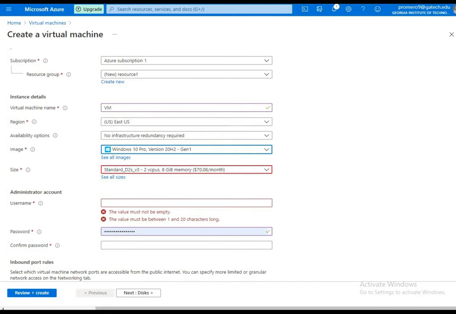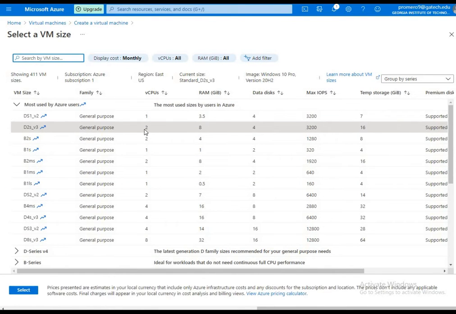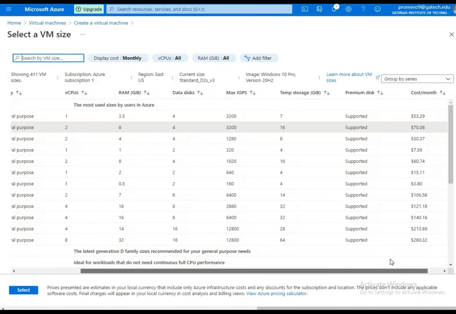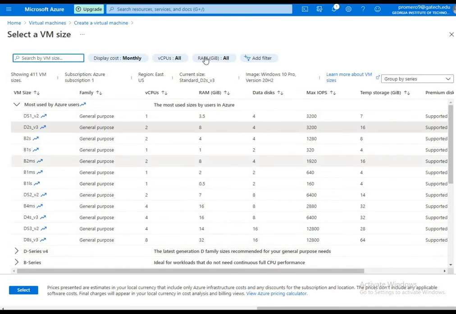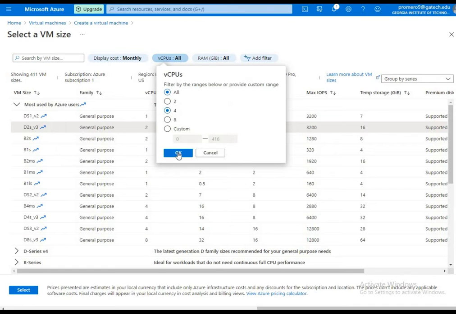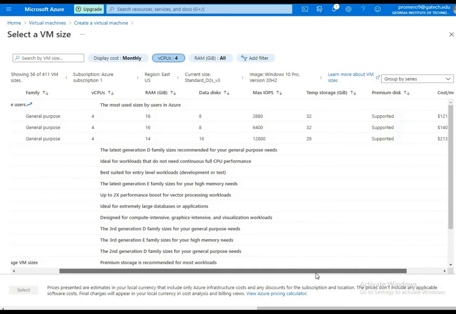And now we're looking at the size. So this is the virtual machine size. The virtual machine size has the virtual machine, the offering, the family, the number of virtual CPUs, the amount of RAM, the max IOPS, number of disks, temporary storage, whether or not they have premium disks, and the cost per month. So let's say I want a virtual machine with 4 virtual CPUs. These are the options that we're going to have here.